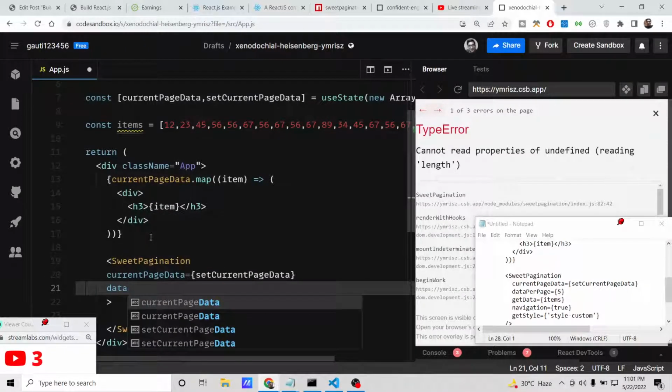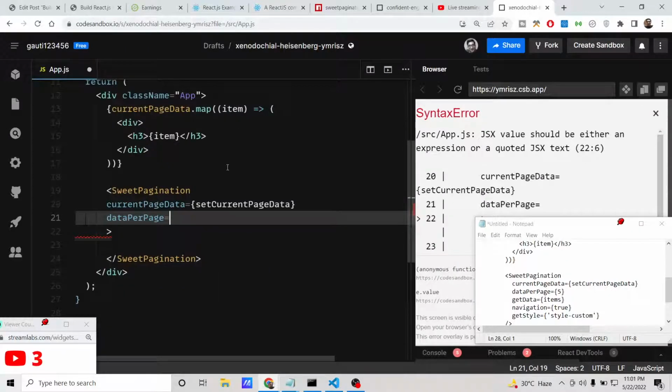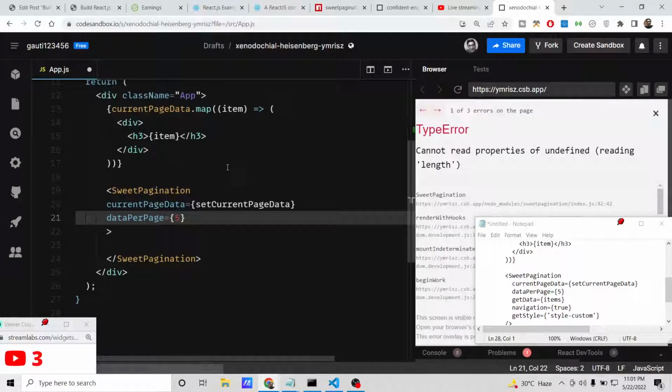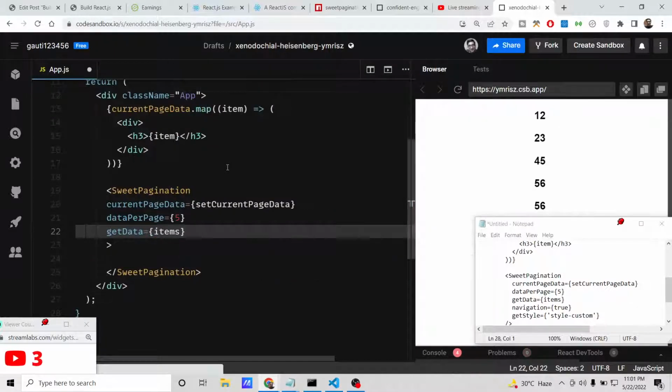Data per page: how many items you need to display on the screen in one go. You can select any value. I will display 5 items on the screen. How will you get the data? The data is there inside the items array which we have declared here.